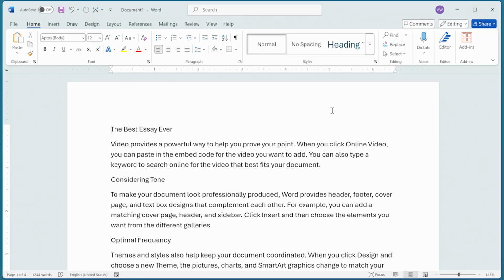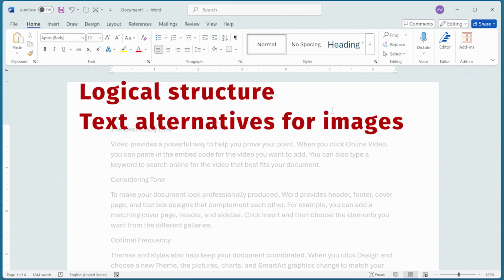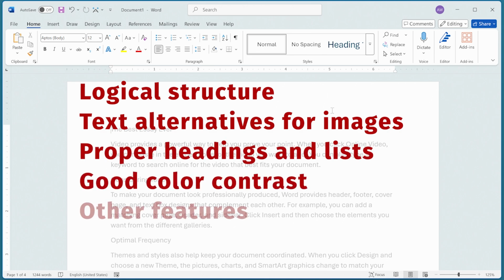In this video, I'm going to show you how to create accessible Word documents that everyone can use, regardless of their abilities. Let's start by understanding what makes a document accessible. An accessible document has a logical structure, provides text alternatives for images, uses proper headings and lists, has good color contrast, and includes other features that make it usable by people with various disabilities.